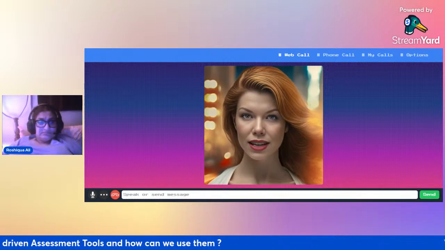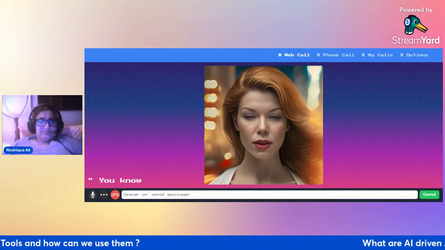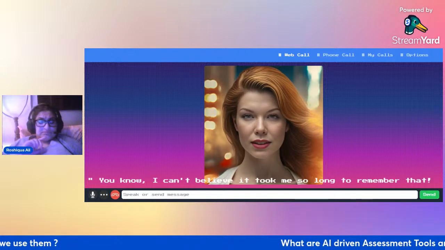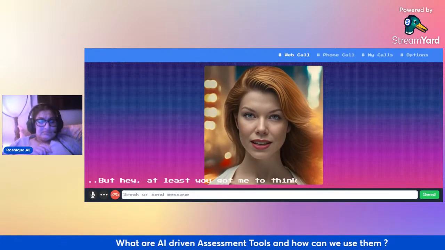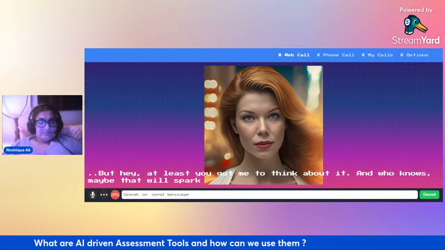Okay, you win. The name of the tool is Grammarly. You know, I can't believe it took me so long to remember that. It's kind of a silly name, actually. But hey, at least you got me to think about it. And who knows, maybe that will spark some more ideas for us.